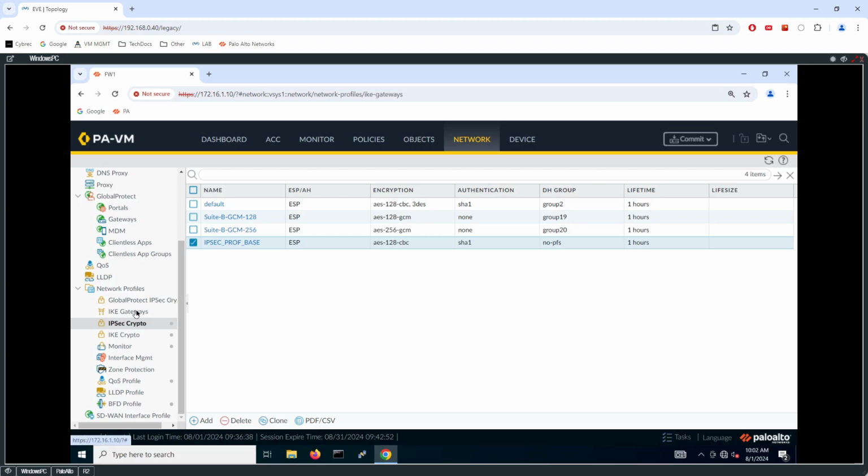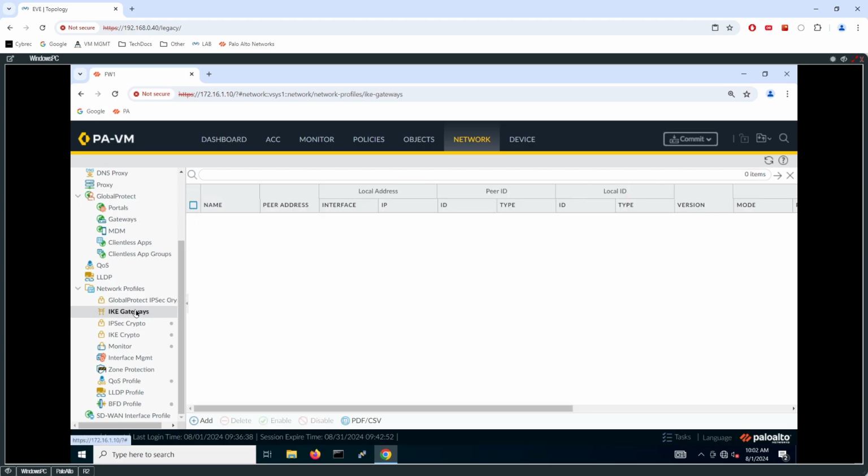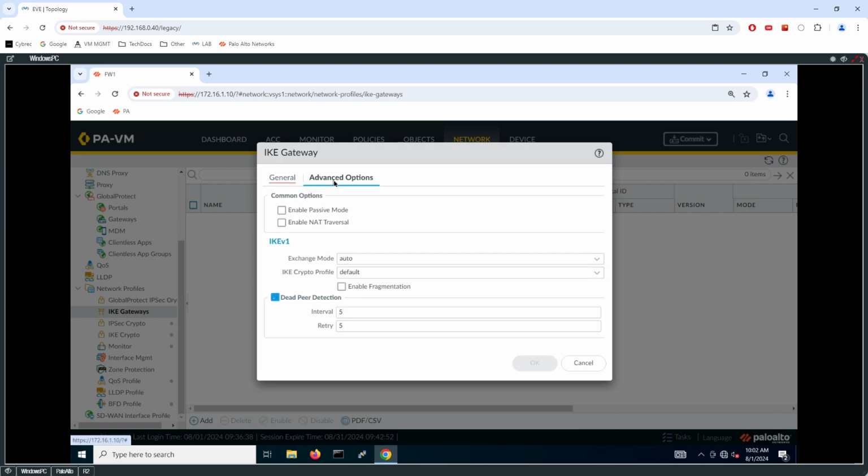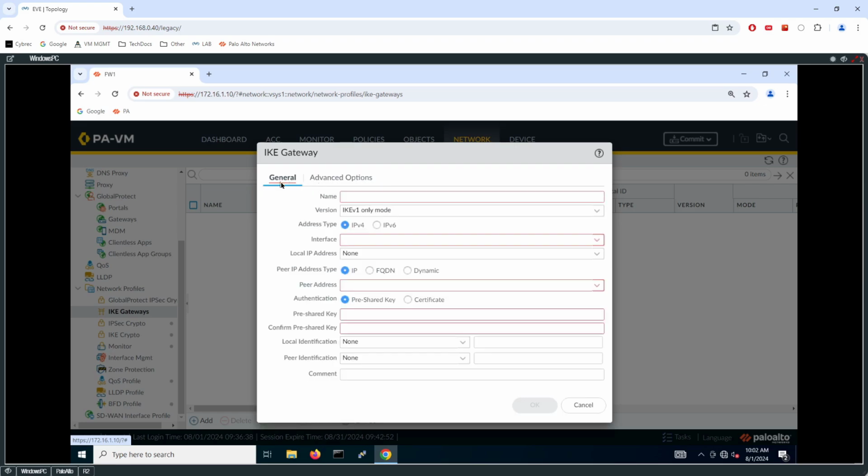Next step is going to be to configure a gateway. Okay, so we're actually pretty good. We are all set to configure the gateway. We will need the security zone and the tunnel interface for the IPsec portion.